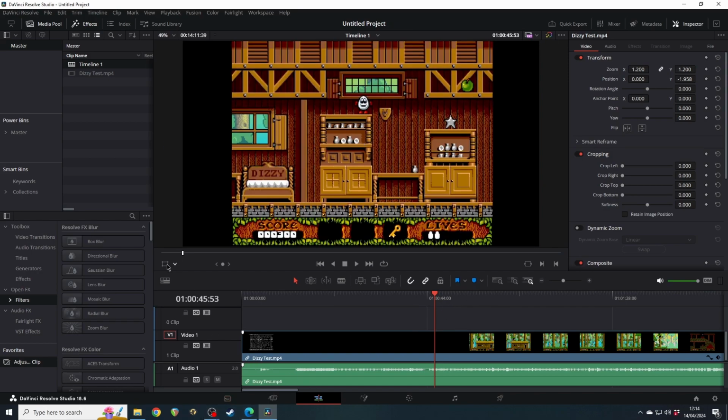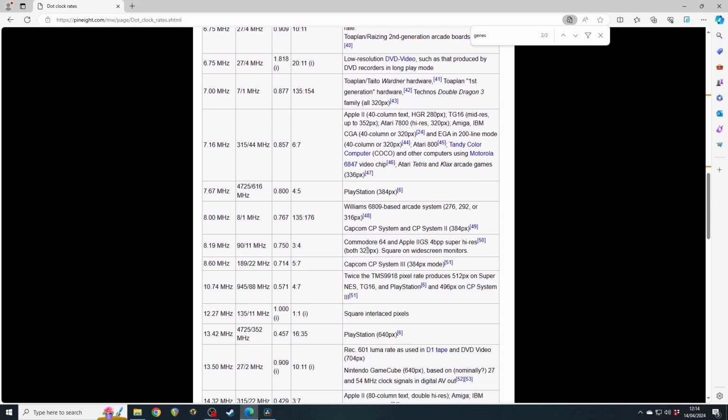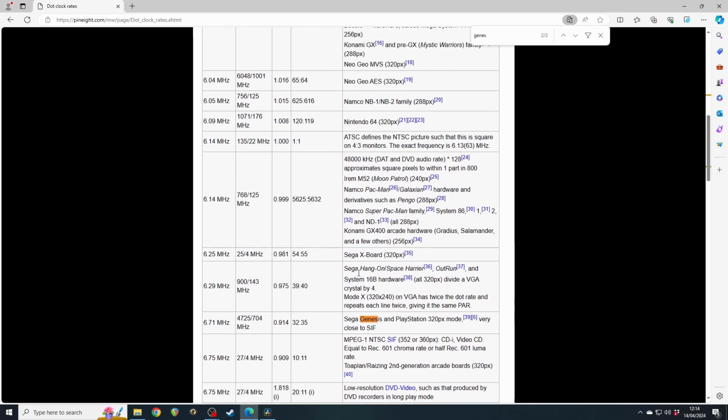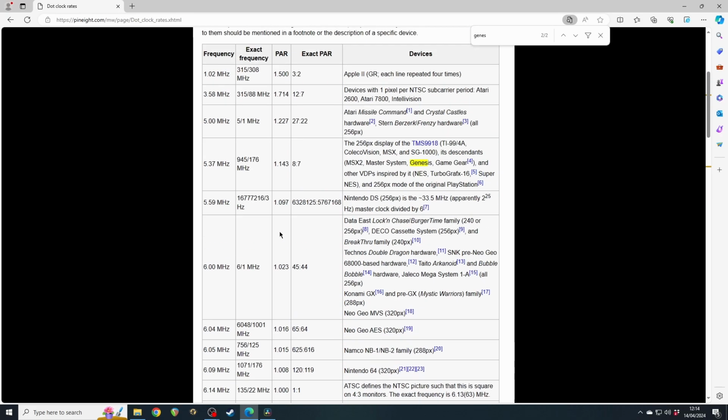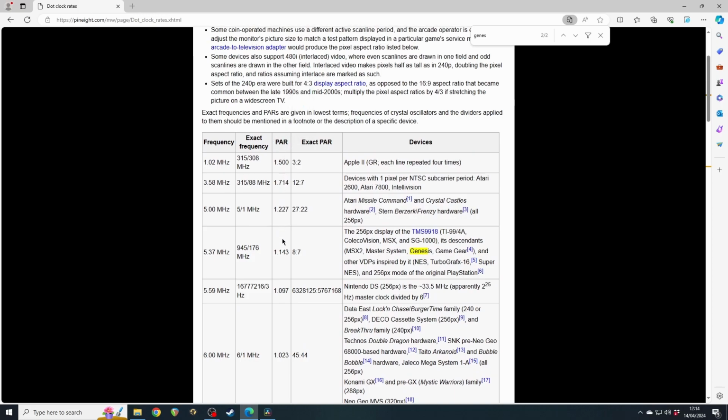So if you ever want to do that and make those adjustments, all you need is just this set of values here. I don't know how precise they are, but it gets you pretty damn close. So just this value here, the PAR, pixel aspect ratio.